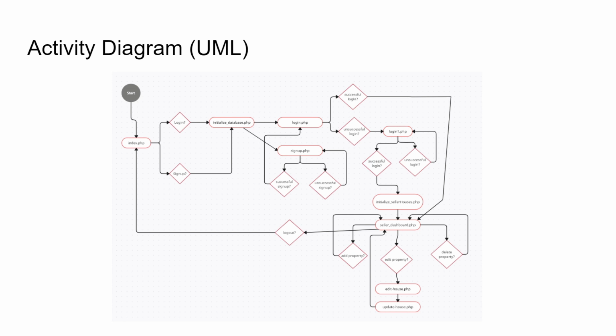automatically be taken to the initialize database.php, which either creates a table if it doesn't exist, or if it does, it just keeps it active so that it can access data from it later. After initialize database.php, you either go to the login.php or the signup.php, whichever one you chose. If you chose signup.php and there was an unsuccessful signup, then you'll go back to signup.php so you can try again. If you successfully sign up, then you'll be taken to login.php.